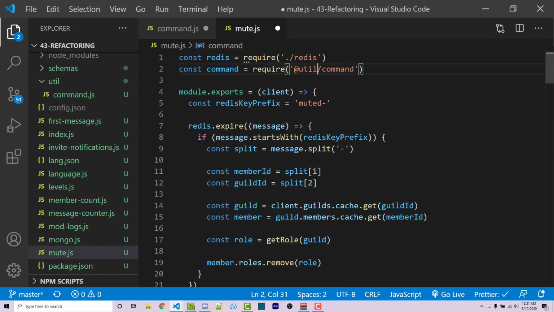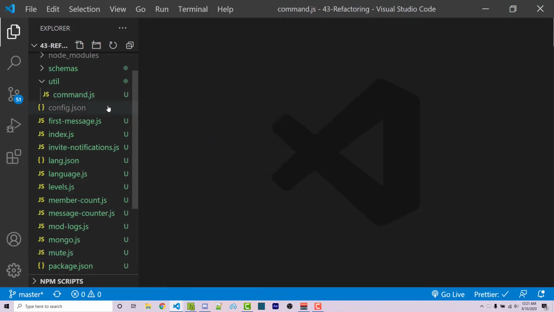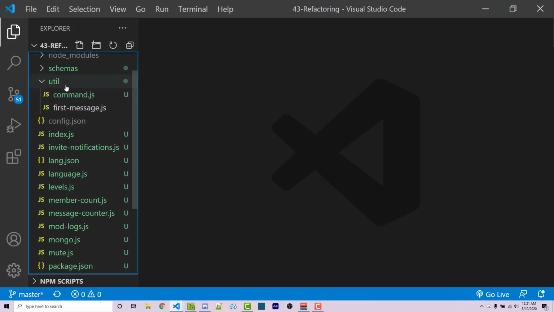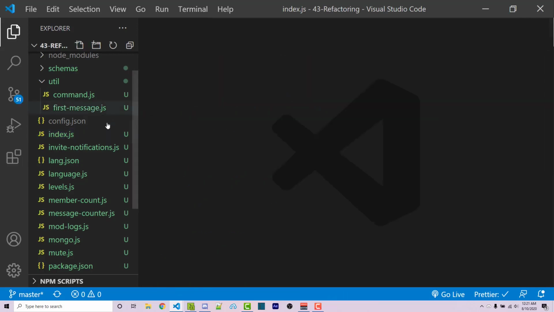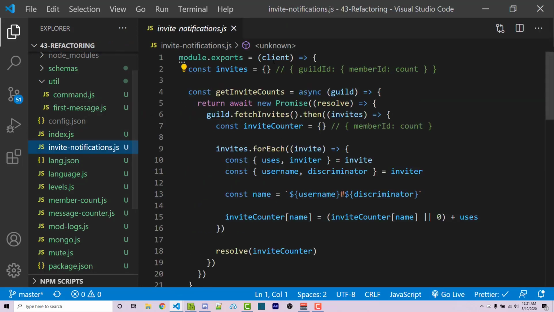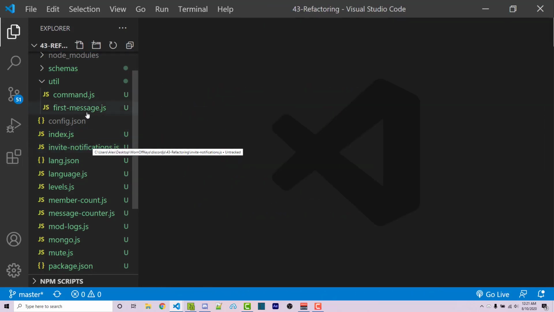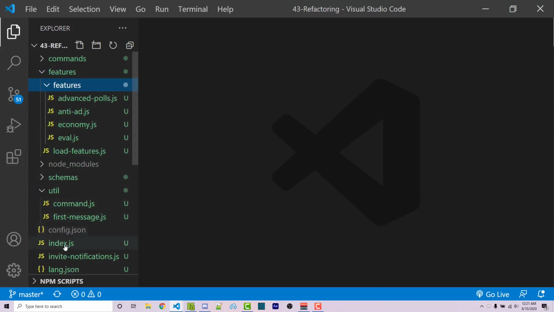And so this is one way that we're going to improve the project like I just explained, but we'll get to that soon. That's just another example. So now we can see our first message can be moved into util. We see our main file here. We're going to keep this in the base directory, of course. Invite notifications is a feature, so that can be dragged inside of the features subdirectory. So invite notifications can go right up here.